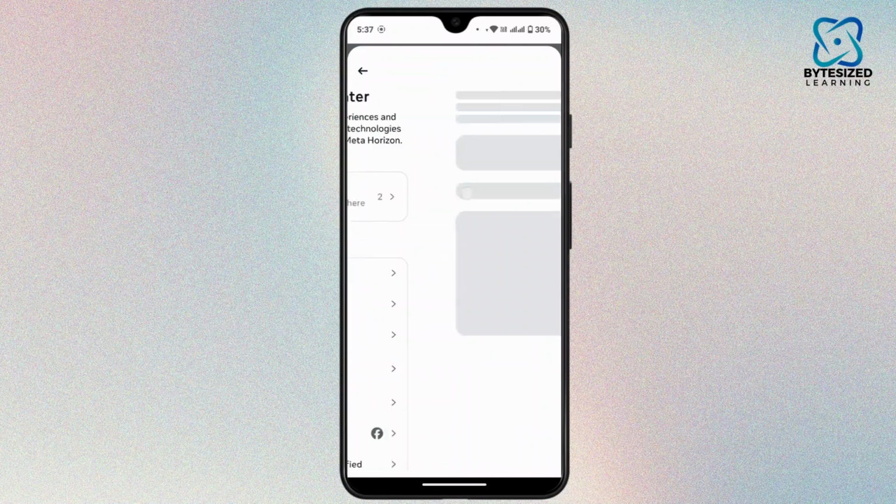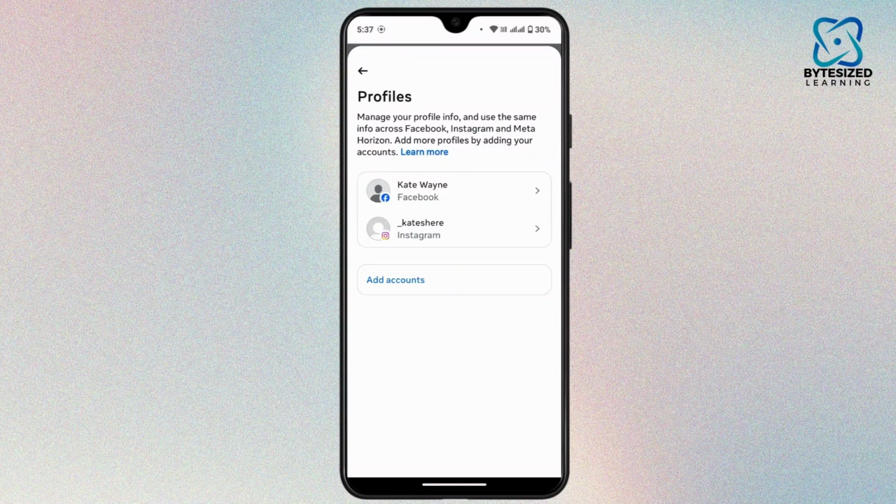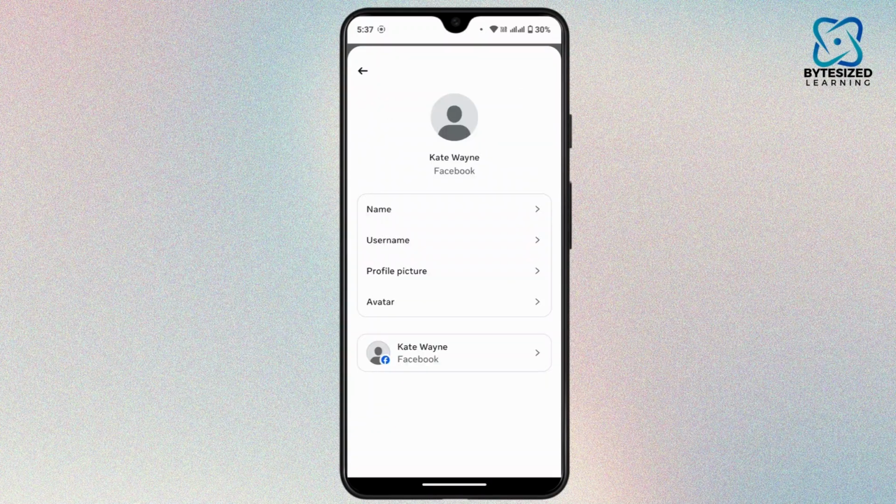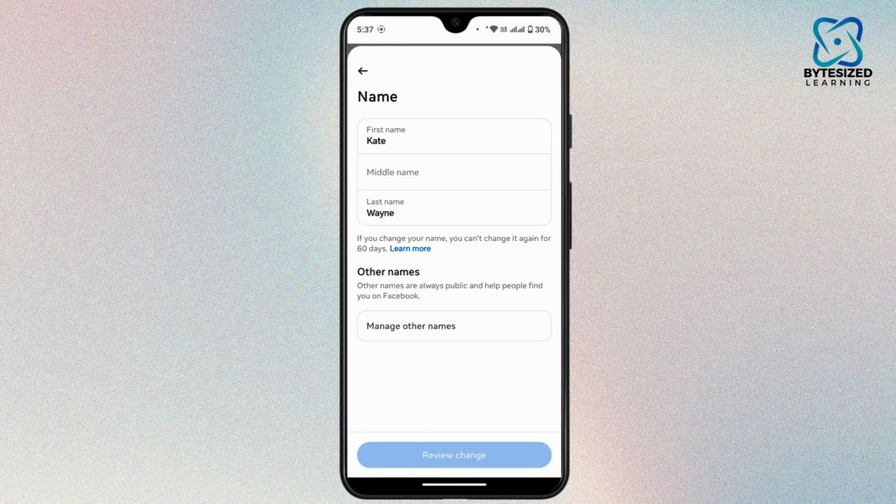Once you're here, tap on the profiles and now you have to select your Facebook account. Once you land on this page, tap on name. Now from this page you can change your name, but if you have already changed your name, you will not be able to change it again for another 60 days. So you have to wait for 60 days in order to change your name again. But if you have not changed your name recently, then you can change your name.